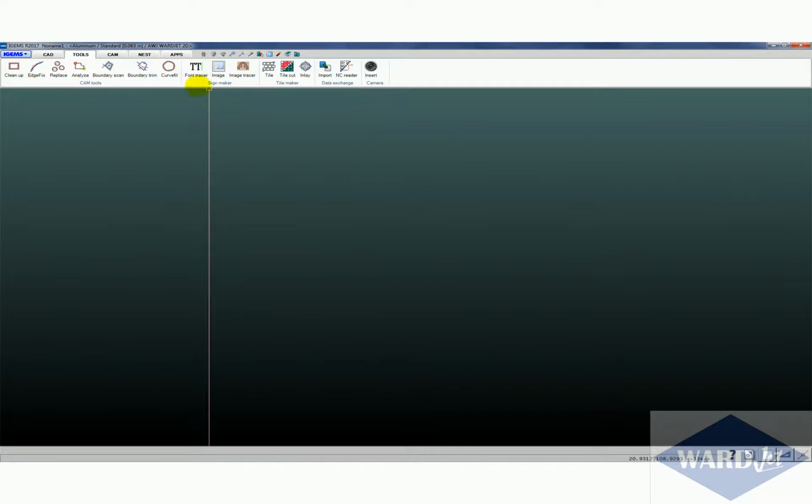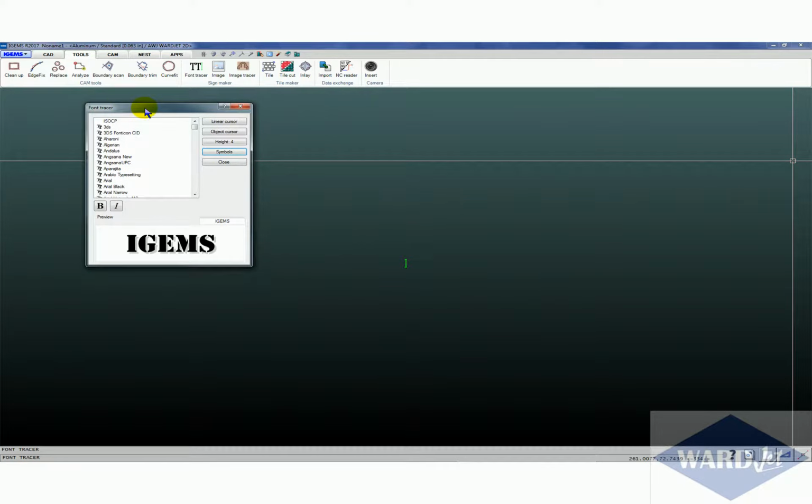First we'll take a look at font tracer. Click on that, and then this dialog box will show up here. On the left, you've got a listing of all the different fonts that are currently loaded on your Windows system. These are all your Windows-based fonts. If there's another font that you want to use, you just need to download that into your Windows Fonts subdirectory. For example, I've got a stencil font here that works pretty well with Waterjet cutting.